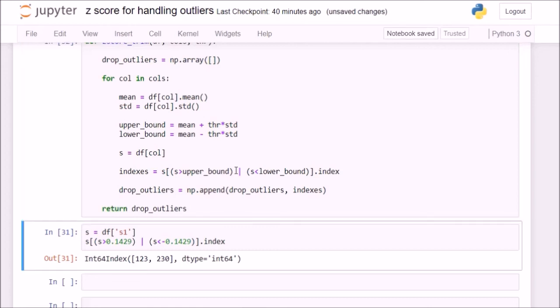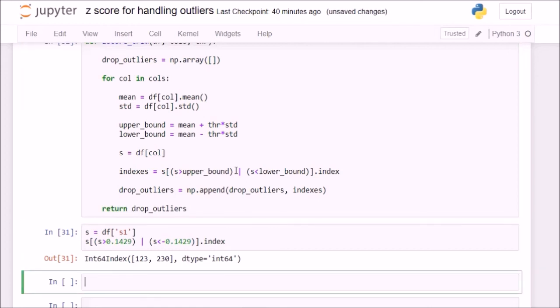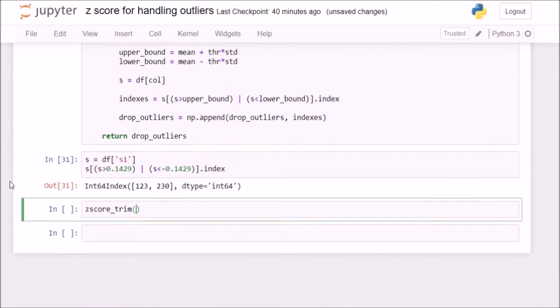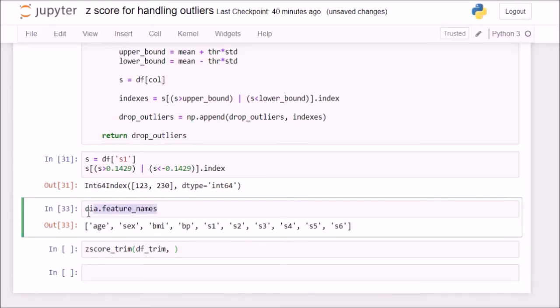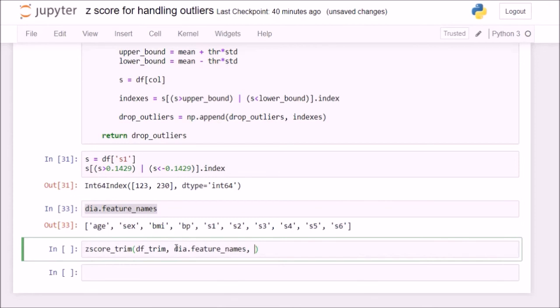Okay, once I have this, I'll simply call this function z_score_trim. What do I want to trim? I want to trim my df_trim dataset. And what are my columns? If I check, they are stored in dir.feature_names. So these are my feature names, I just copy this here. My next argument is my threshold value, which is 3 in my case. I'll just choose it to be 3 here.